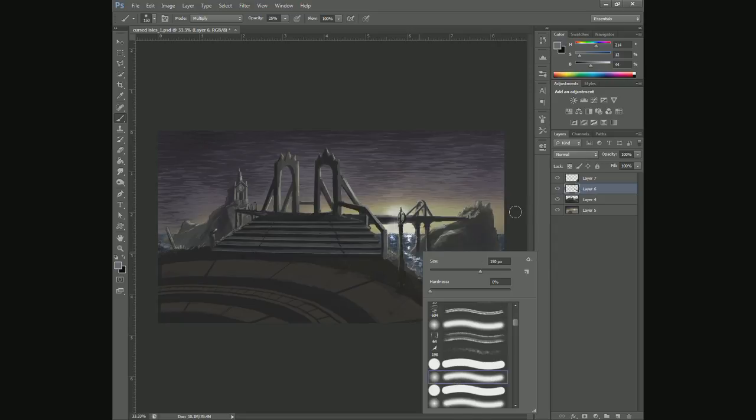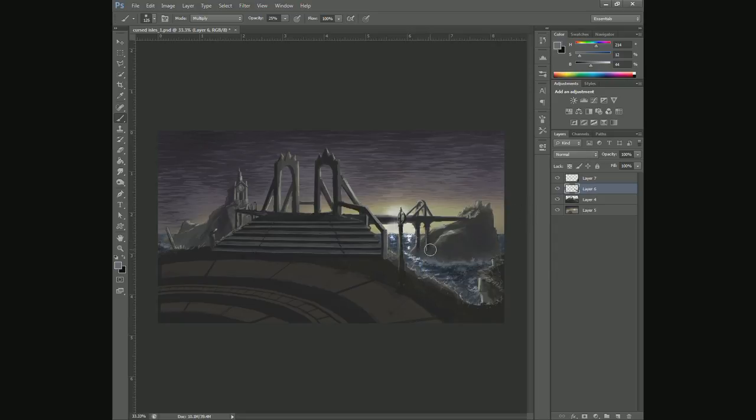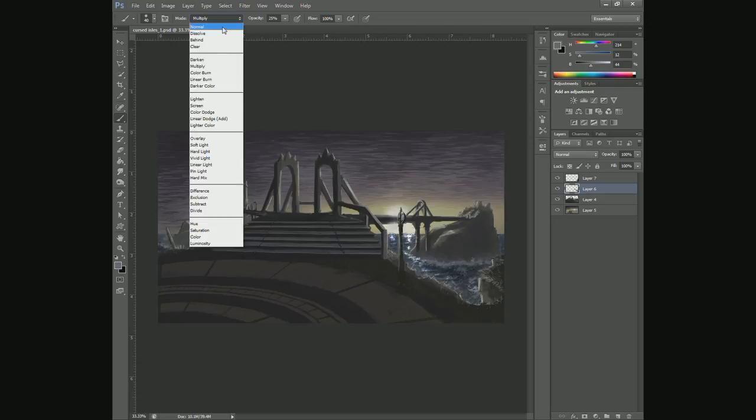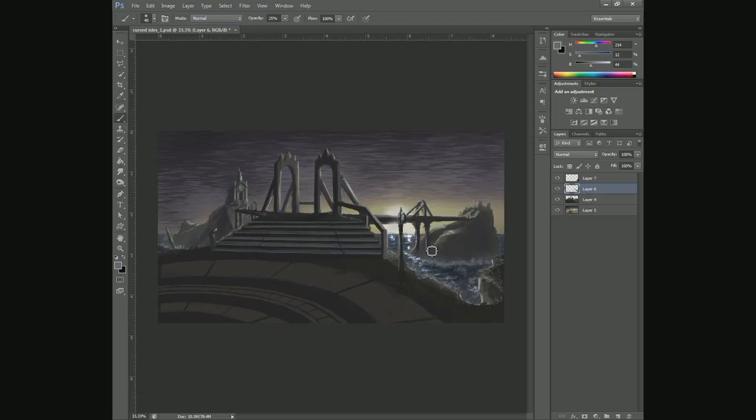I'm going to take this soft round here and, oops, I did not sample that color correctly. There we go. I'm just going to bring this down so it still looks like it's going in, but it's being obscured by the light that's diffusing in the mist.